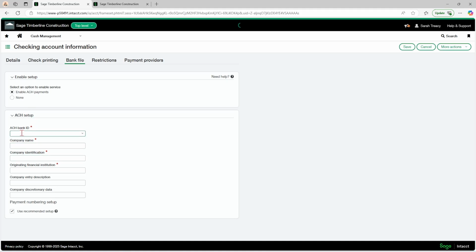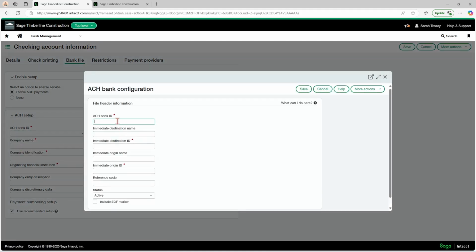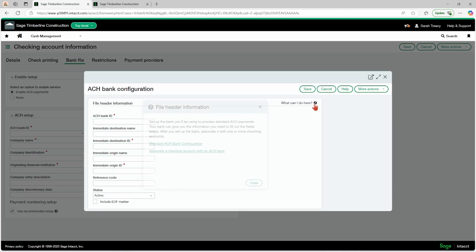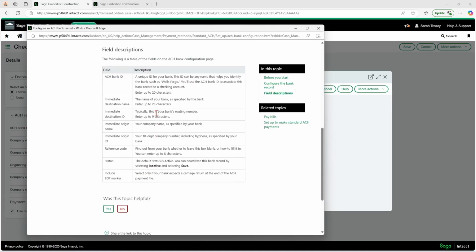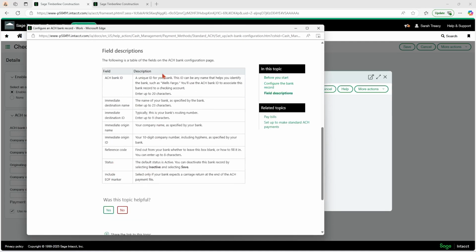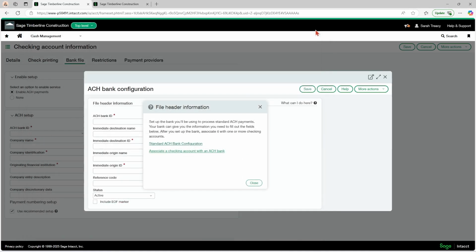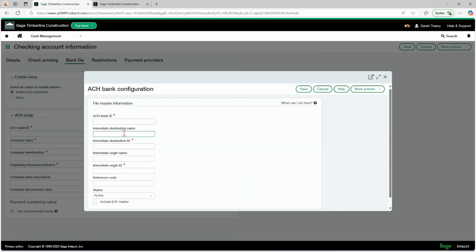So basically, you're going to click into this ACH bank ID, add, and then you have to put in your information here. And there's a pretty good section in support here. If you hit the little question mark and hit standard ACH bank confirmation, it goes through all the fields that you need to fill in. So like immediate destination name and immediate destination ID are actually just your account name and your routing numbers. I'm not sure why they don't just say that there, but anyway.